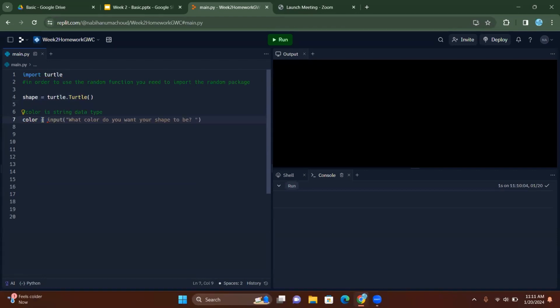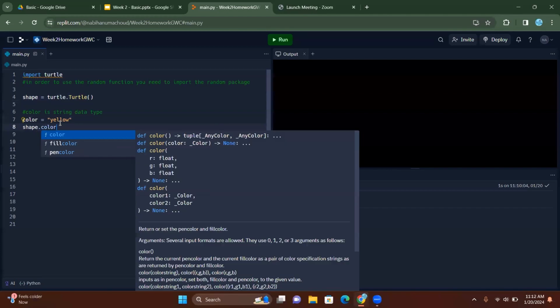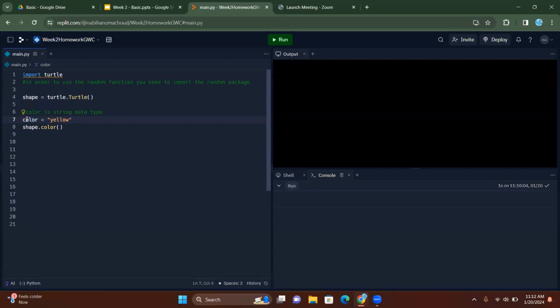And in order to make it a string, I'm going to use my quotation marks, and I'm going to set my color to yellow. And then we're going to use the dot color method in order to set our turtle's color to our variable, which we had just created. So shape.color is going to take the input color.